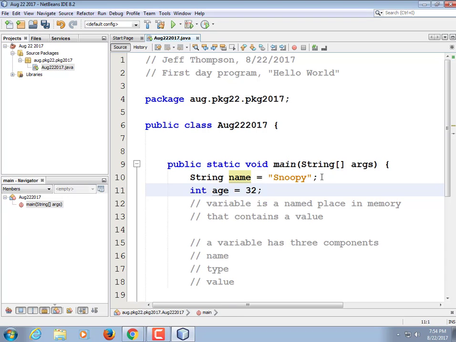Okay, so now we have 2 variables. The name of this one is name. The name of this one is age. So that's the variable name. Then the type. The type dictates what kind of data is stored in it.